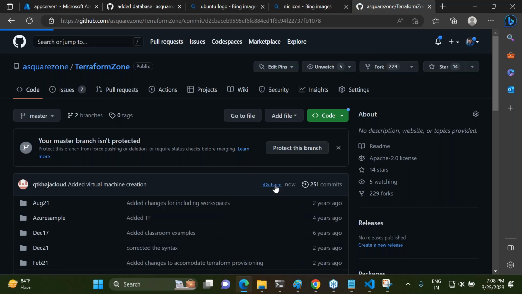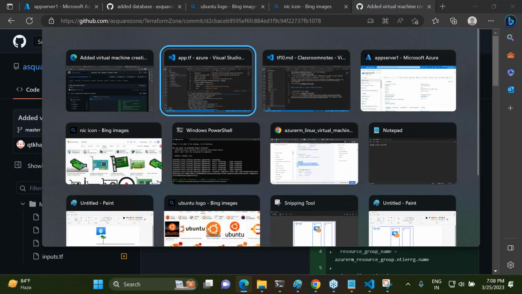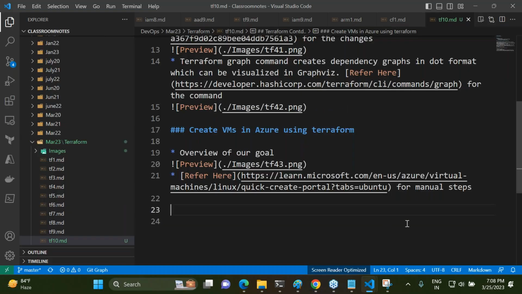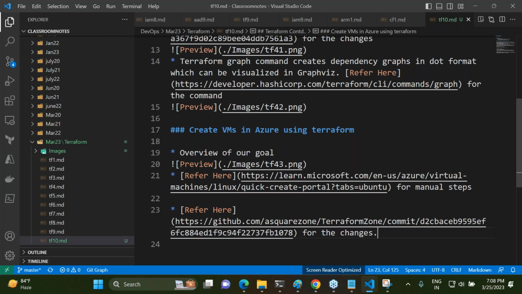But there are certain things in this template which I'm not liking. Let me discuss that and correct it, and then we'll do the same thing in AWS. Refer here for the changes.